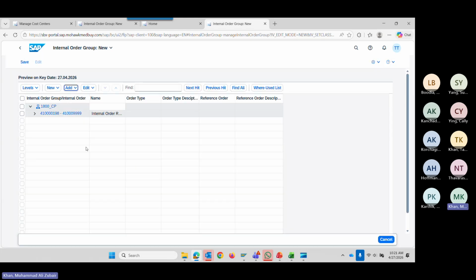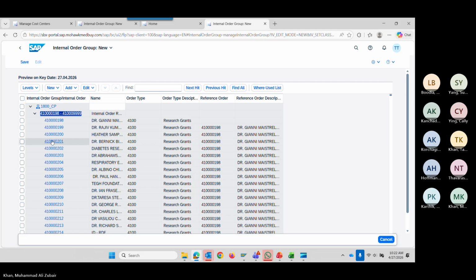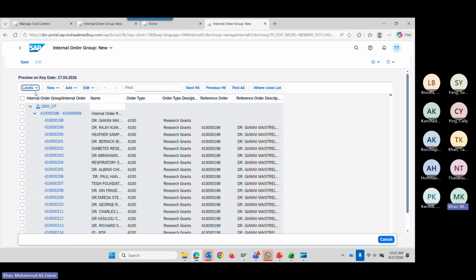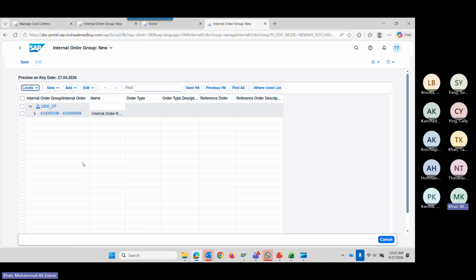Sometimes it gets stuck. Now if we open it, the server is busy. So all the IOs coming under this range will come here. At level 2, collapse and expand functions are also there. If you want to expand it, it will take you to a more drilled-down view.